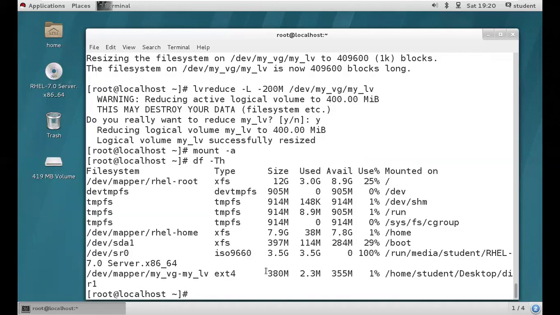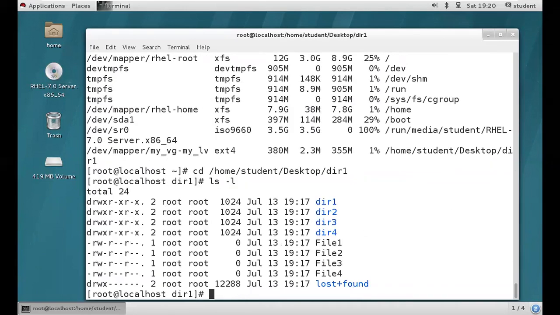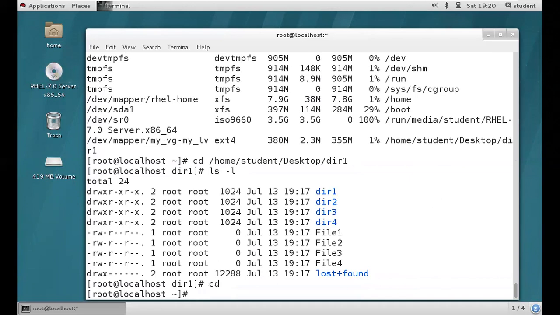df -Th. So let's verify whether we'll have the data or not. Home, student, desktop, capital D, guys. Okay, desktop dir1. Then try to check the list. We have the data. Like this, you can increase, you can reduce the file system.